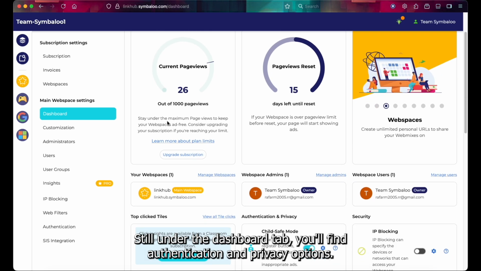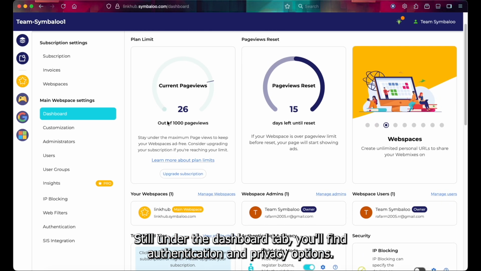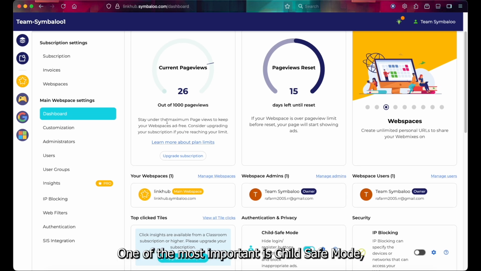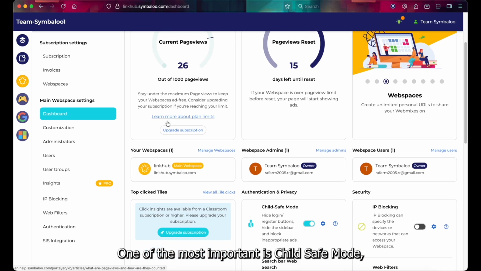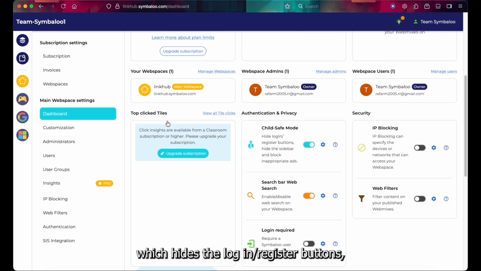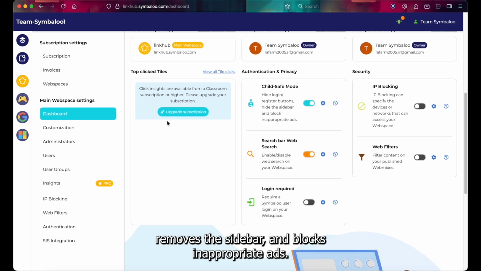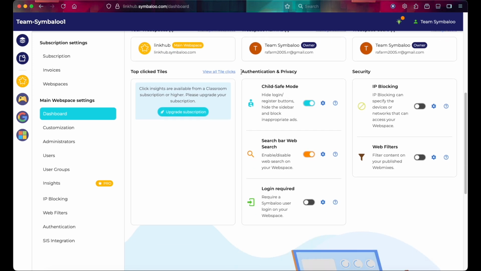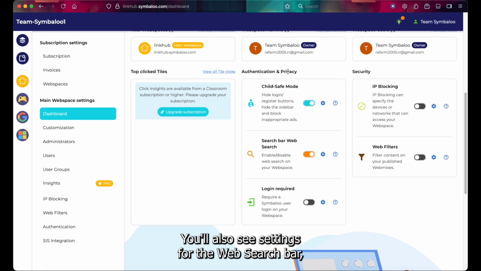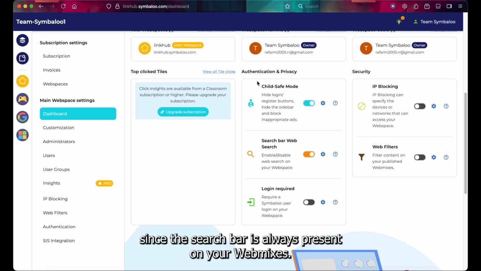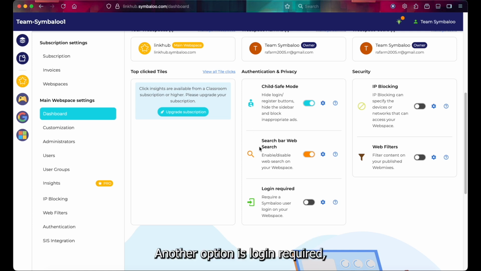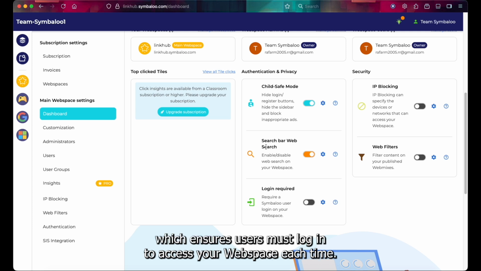Still under the Dashboard tab, you'll find authentication and privacy options. One of the most important is Child Safe Mode, which hides the login/register buttons, removes the sidebar, and blocks inappropriate ads. You'll also see settings for the web search bar. Since the search bar is always present on your web mixes, you can enable or disable web search as needed. Another option is Login Required, which ensures users must log in to access your Webspace each time.